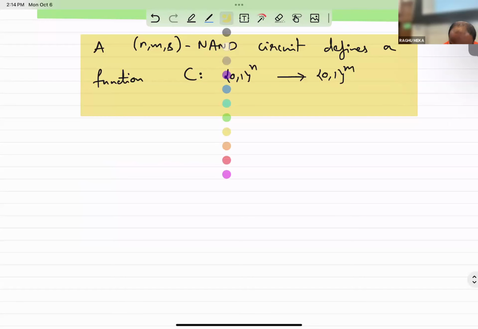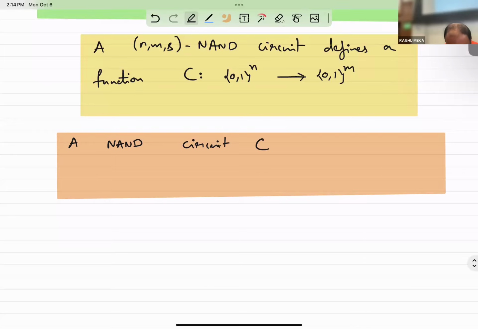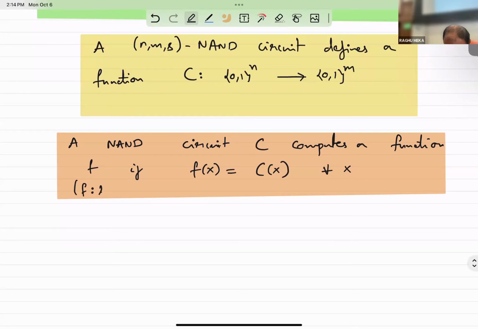And lastly, just as we did for Boolean circuits, we can say a NAND circuit C computes a function f, where f takes n inputs and m outputs, if the same exact thing that we had for Boolean circuits holds: for every input, the output behavior is exactly what you would want under the function f.